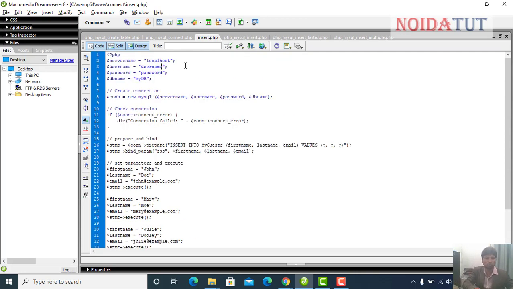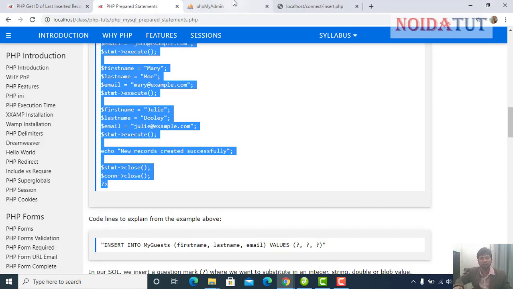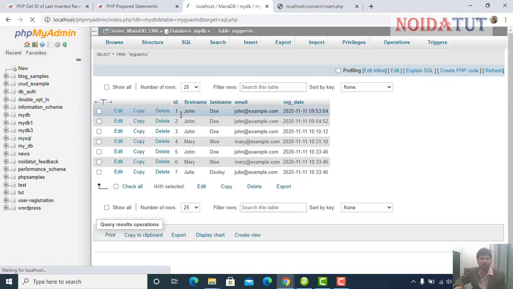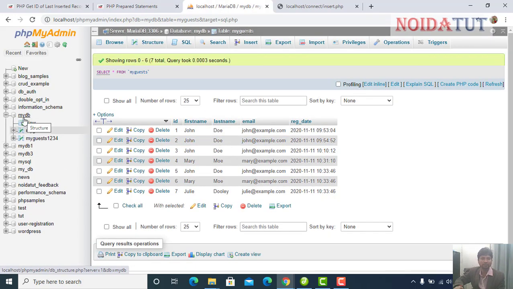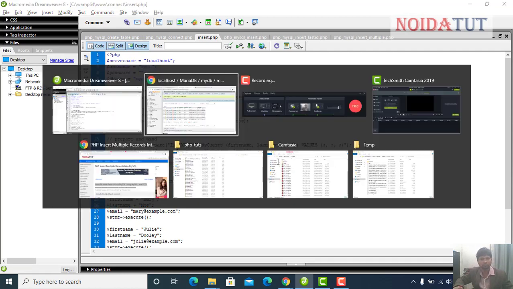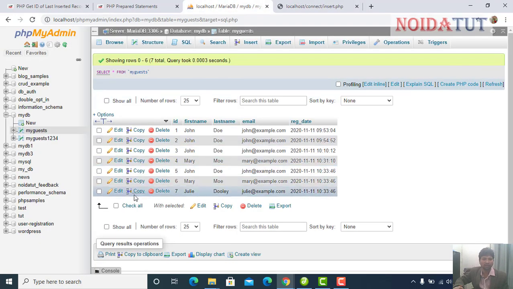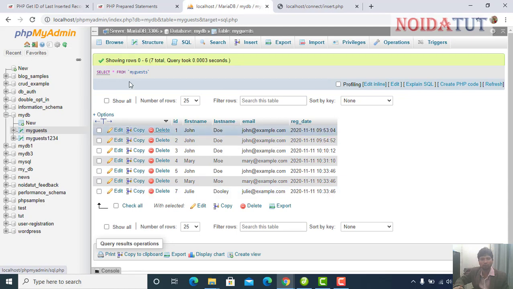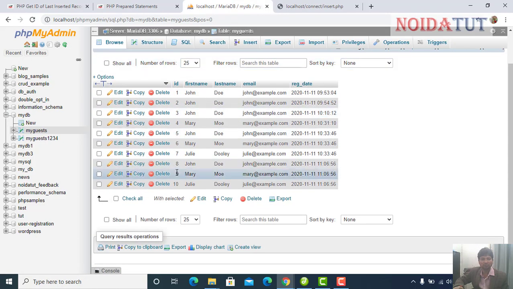Now we are changing the username and password. We have to check the name of the database in which we are working. This is the phpMyAdmin part, and we are going to work with mydb. The name of the database is mydb and the table is myguests. Now you can see that new records have been created. We had 7 values before. Now after insertion, it becomes 8, 9, 10.